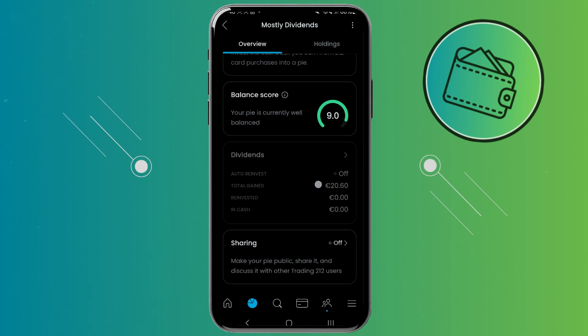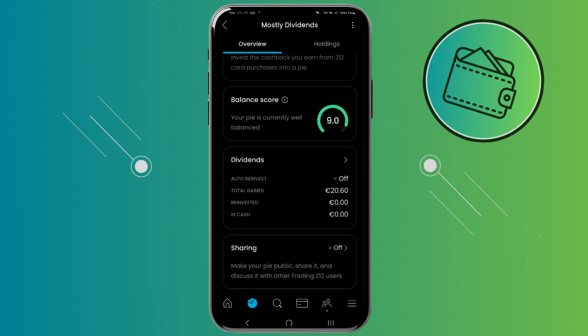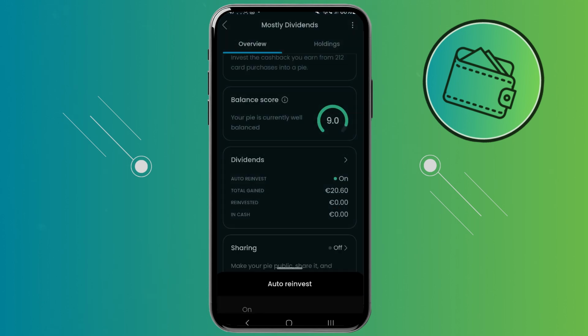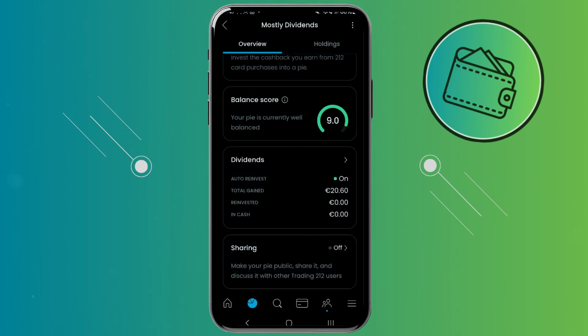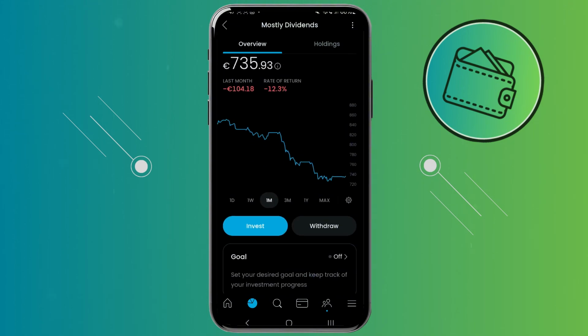So as you can see, currently I have my auto invest dividends off, but to enable it you can just click on dividends and then tick the auto invest on. And from now on, each dividend payment that I receive will be auto invested into this investment pie. And that's how you can reinvest your dividend payments on Trading 212.